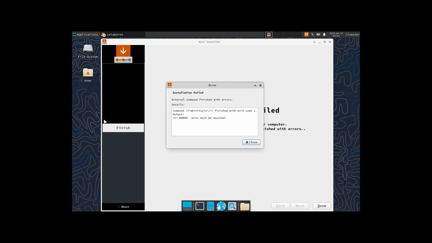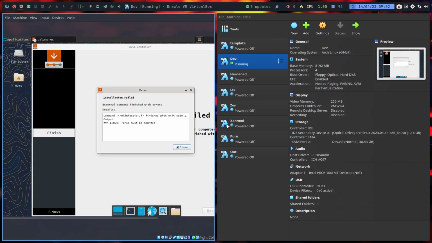Proc must be mounted. Yeah, we saw that. What was that again? Finished with exit code. Proc must be mounted. What did I do to overcome that again?